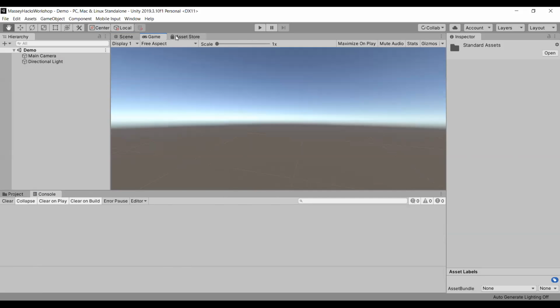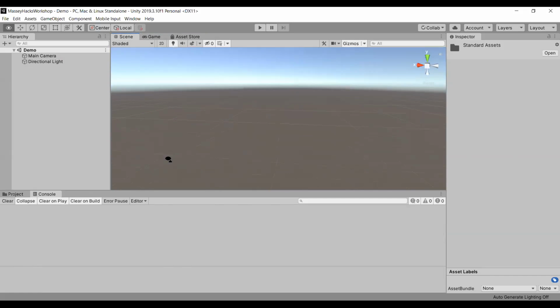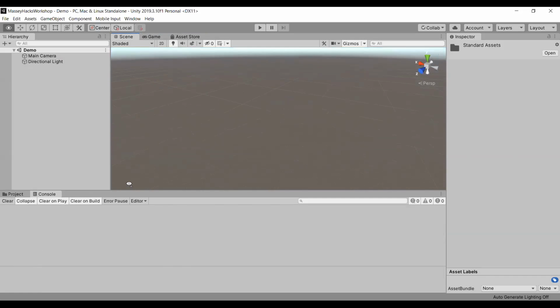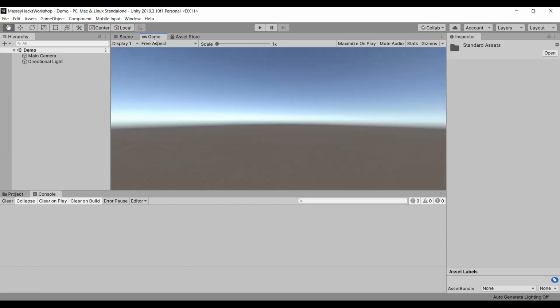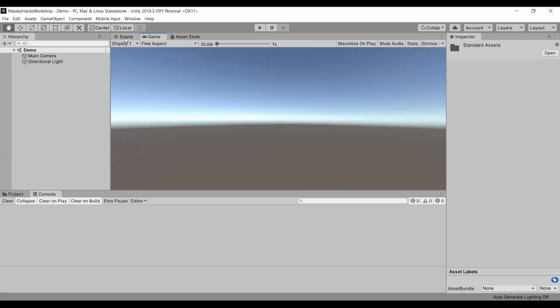Then let's talk about the three tabs up here. This is the scene tab, which we can work in to develop our game. Then you have the game tab, so when you click play, this is where you'll be put. We have different aspect ratios that I'll be talking about later. And then we also have our asset store, where you can get your assets.